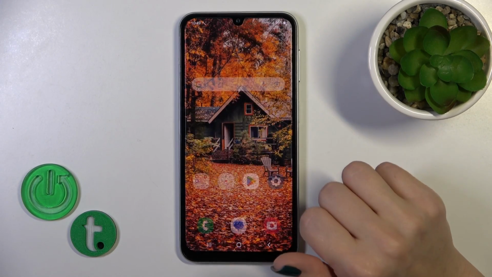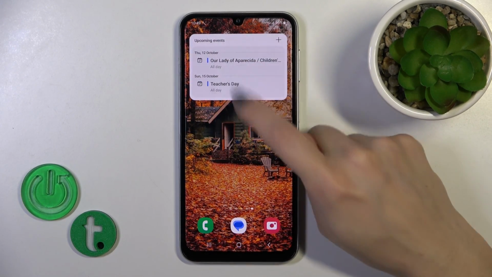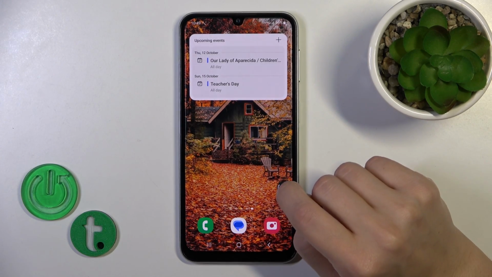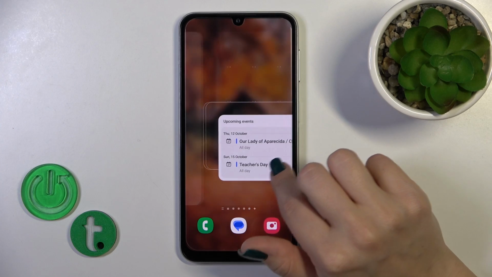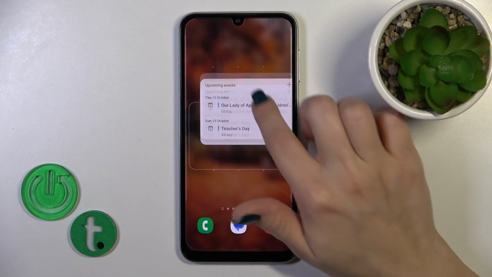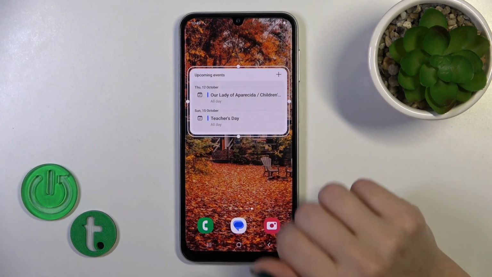Just tap on the widget, click add, and as you could see, the widget was successfully added to our home screen. To move the widget on the screen here or between the screens, to create new screens with widgets, you should just hold and drag the widget.